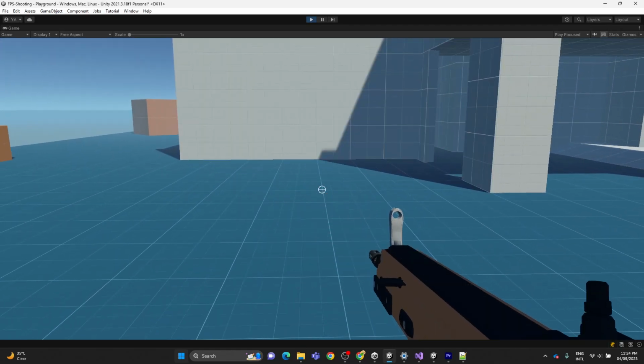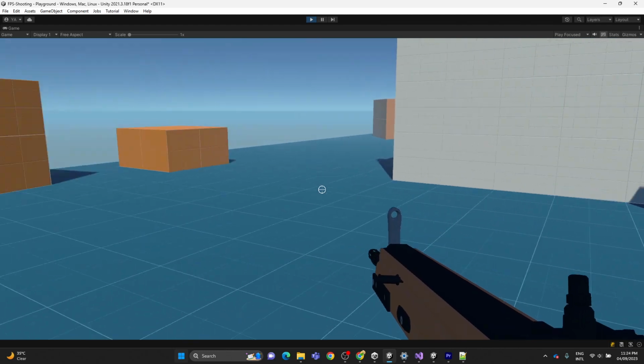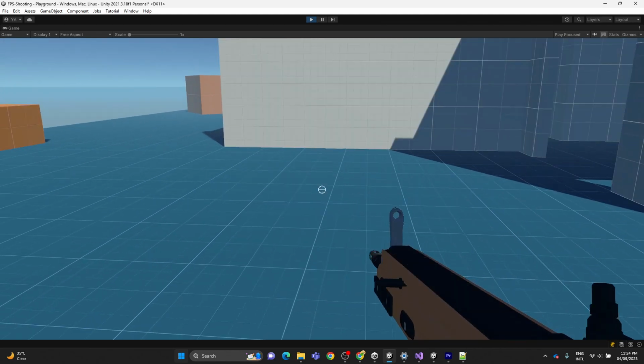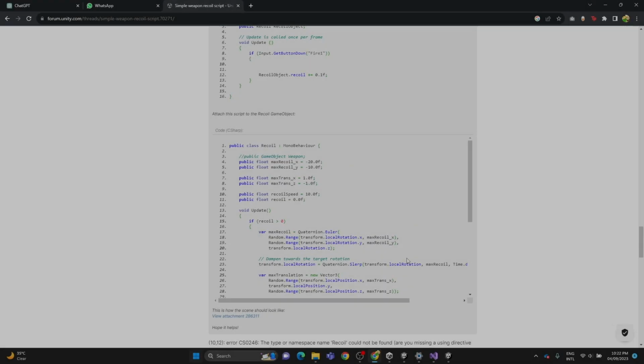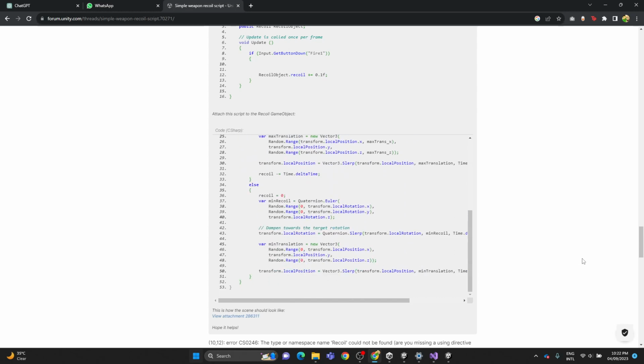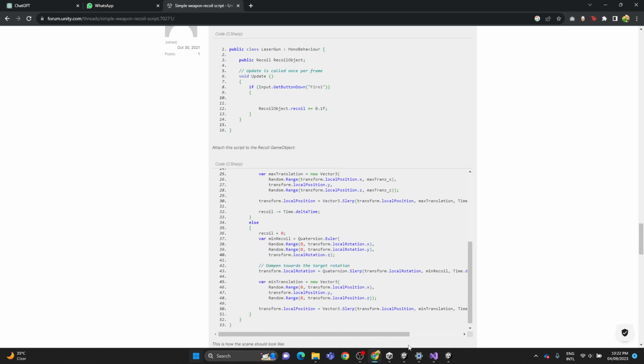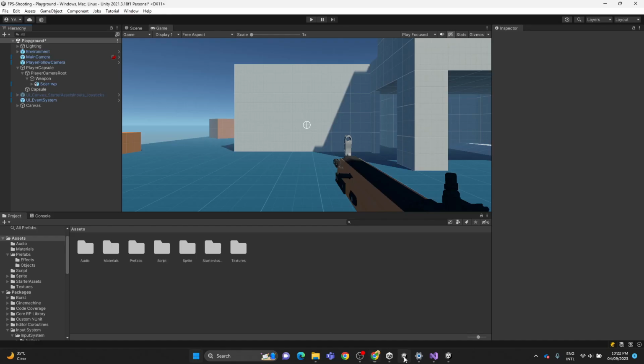In this part, I'm going to explain how we can do the recoil for the weapon when the user shoots. So I took the code from a Unity forum link, which is responsible for the recoil for the weapon. So we're going to copy and paste it in our Unity project.